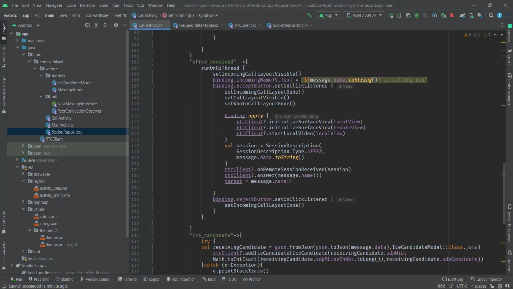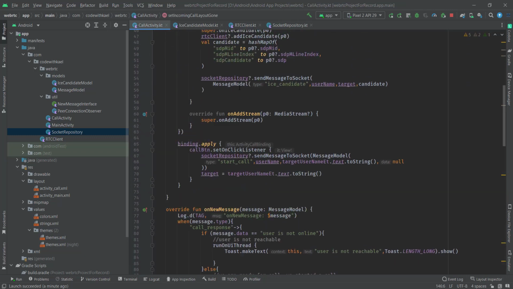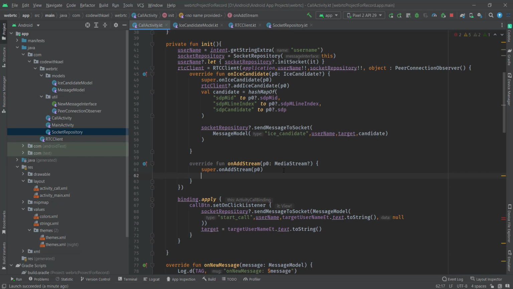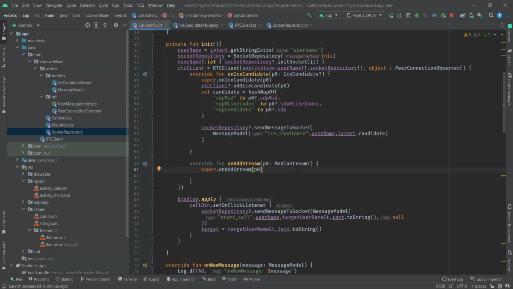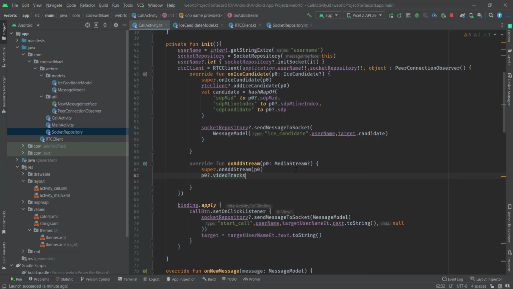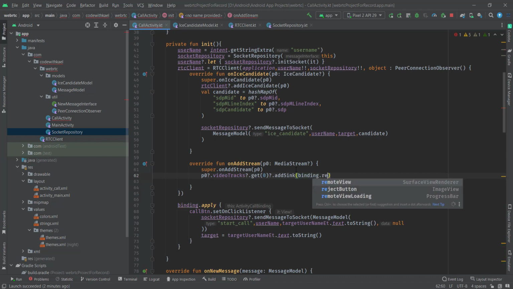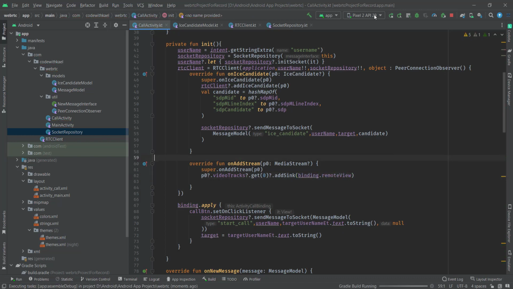There's one more step you have to do: whenever a stream is added to your peer connection, let's say a remote stream, you want to show it inside this surface view renderer. So let's handle it like this. We get the video tracks, and if it's not null, get the first element of it and then add the sink to the binding dot remote view. Pretty straightforward.